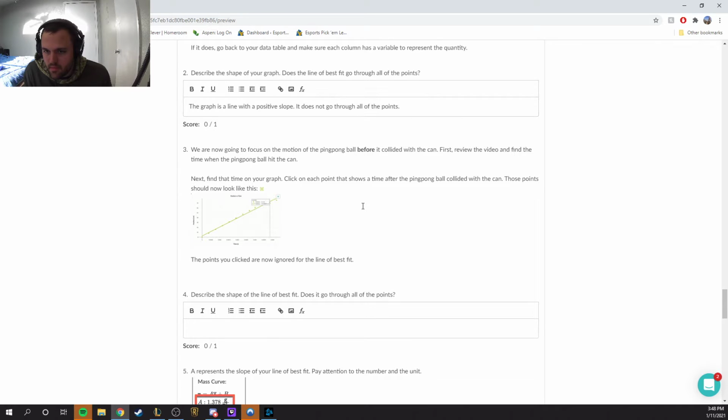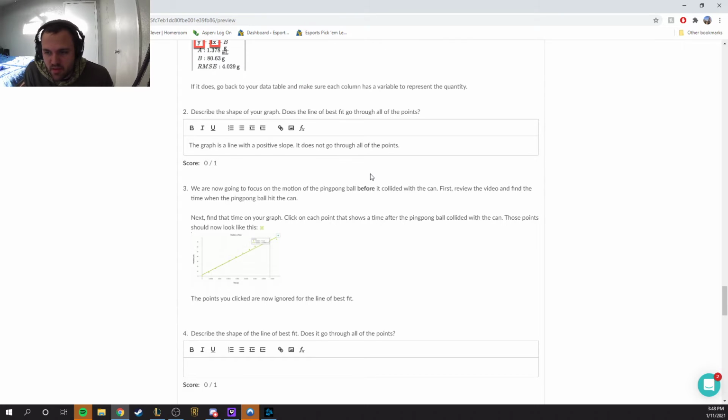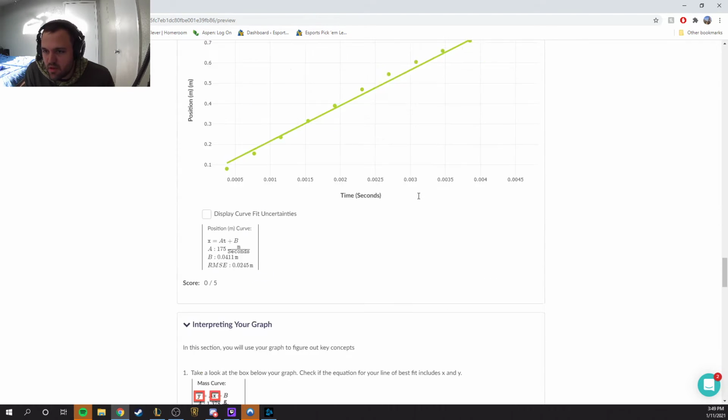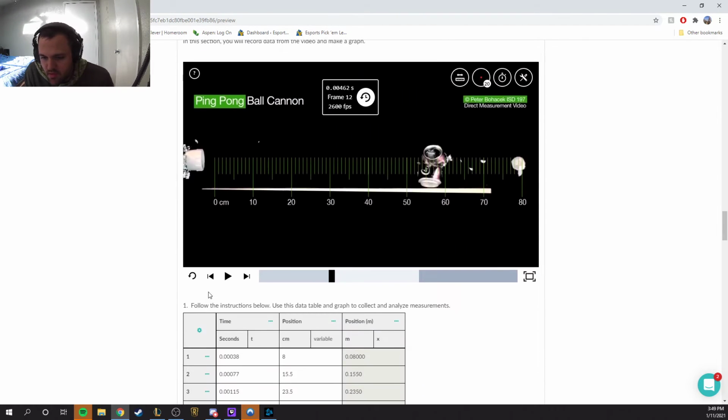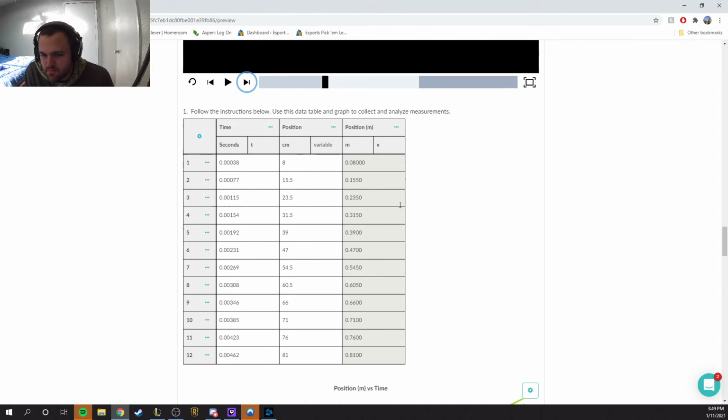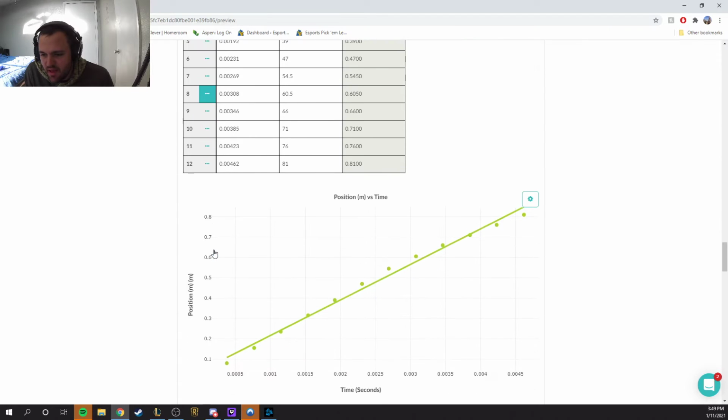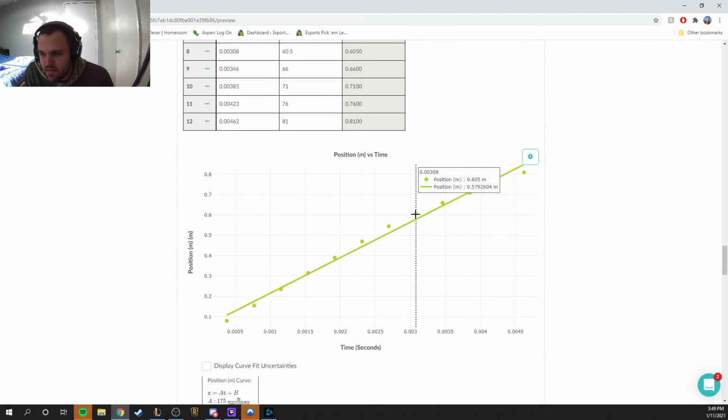All right. So then what it wants you to do is to go through, and we're only going to care about the ping pong ball before it hit the can. So we're going to look back at the video and decide which frame it hit the can in. I would say it's this frame right here, the 0.00269, frame 7. So that means that everything after that, from frame 8 onwards, so this one, this one, this one, this one, and this one, if we click all those, it will ignore those data points.